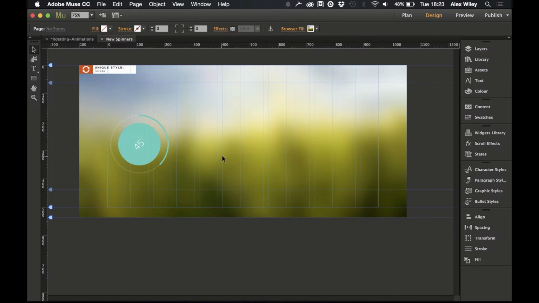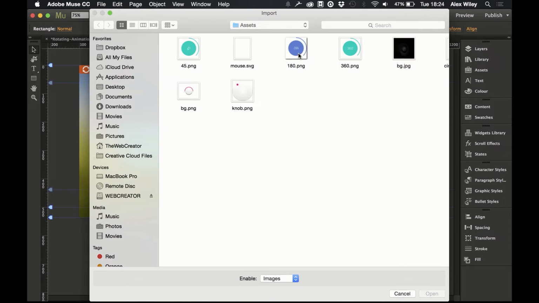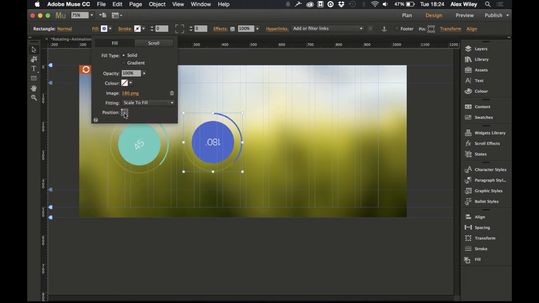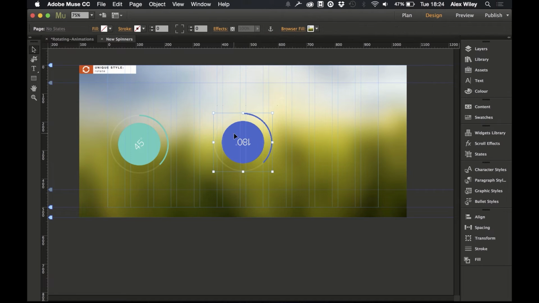One of the brilliant features about this widget is that we can apply it to lots of different types of objects inside Muse. If we drag out a rectangle on screen, I'll quickly style this up with a size of 207, so that we can make all of our icons look exactly the same. I'm going to set the background fill to 180.png, import that into our project, and place it, roughly in the center.